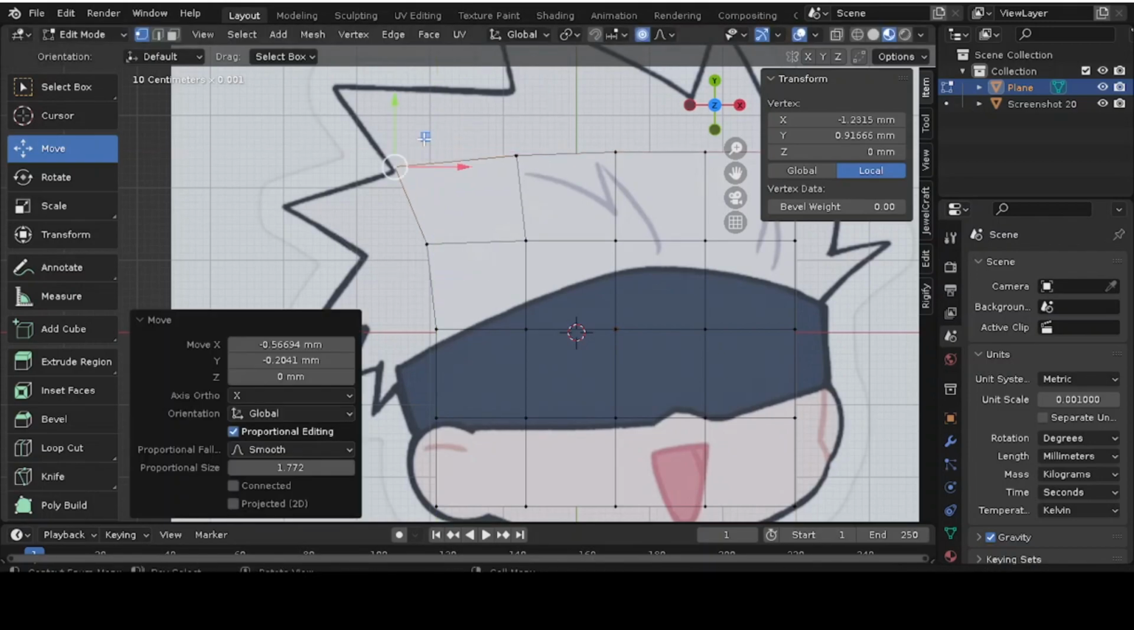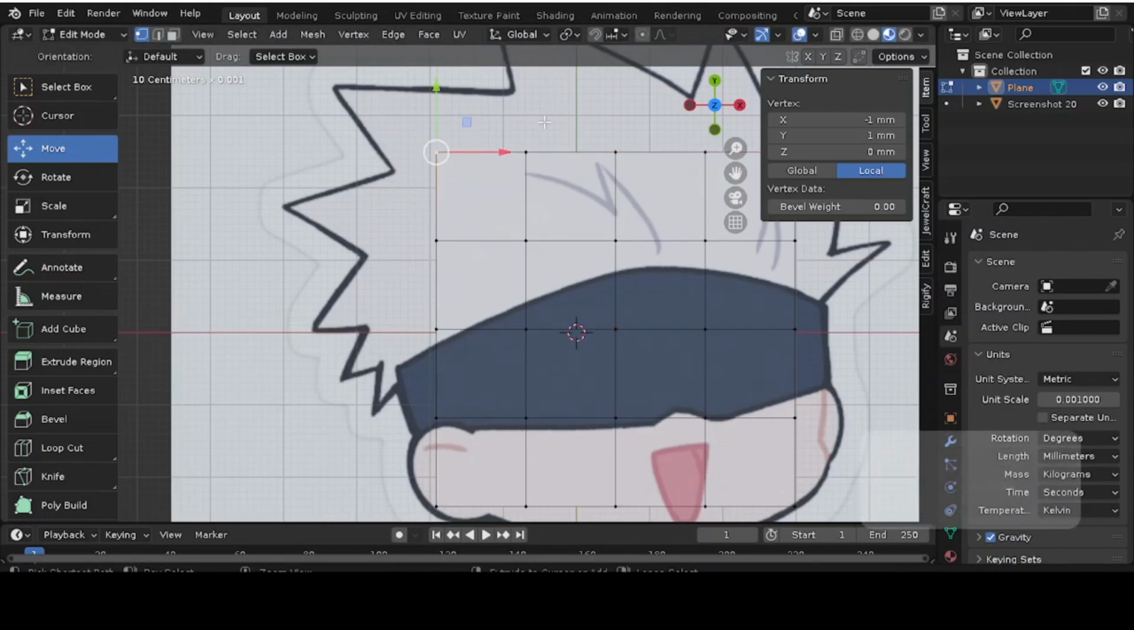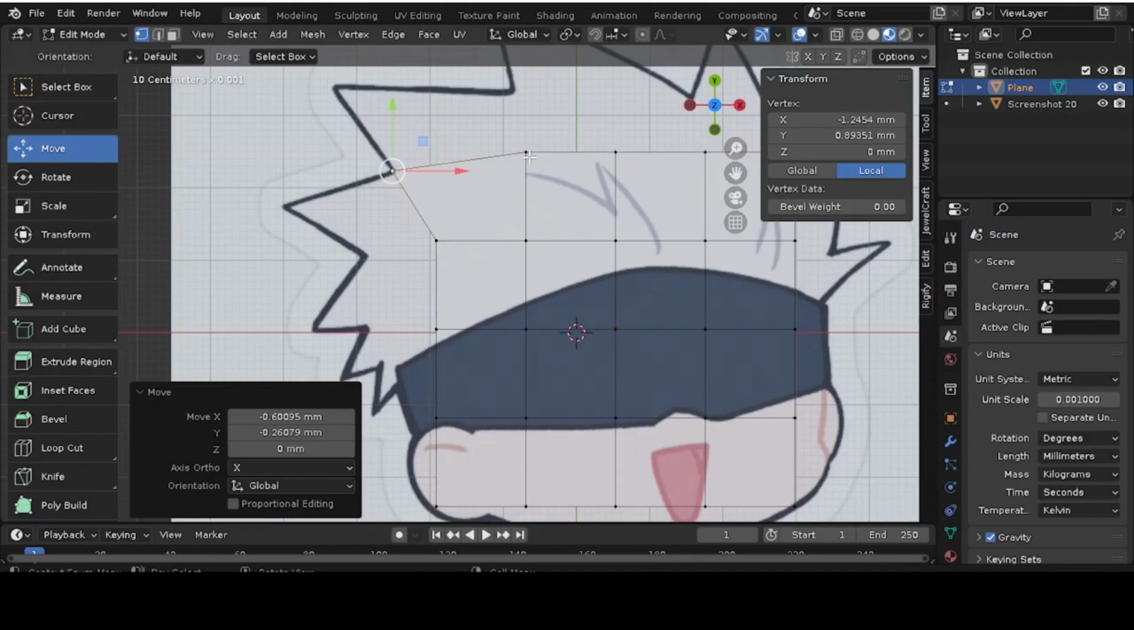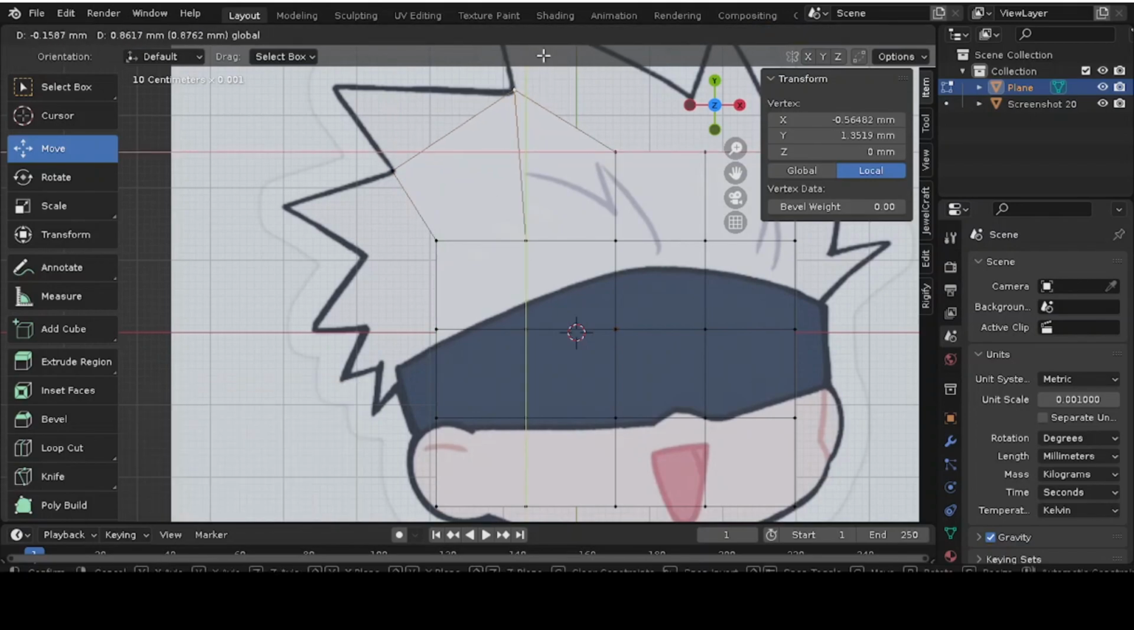Oh, oops, I have my proportional editing on. Let me turn that off. I'll show you what proportional editing does later. Right here, I'm going to drag the points to the corners.